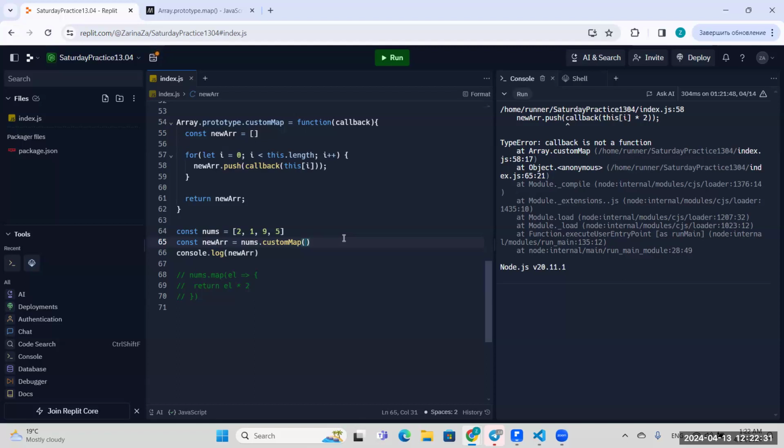How to do it? What you normally do with map: inside map, you have a callback. So you need to pass the same callback into custom map. That's it. Yeah, exactly.